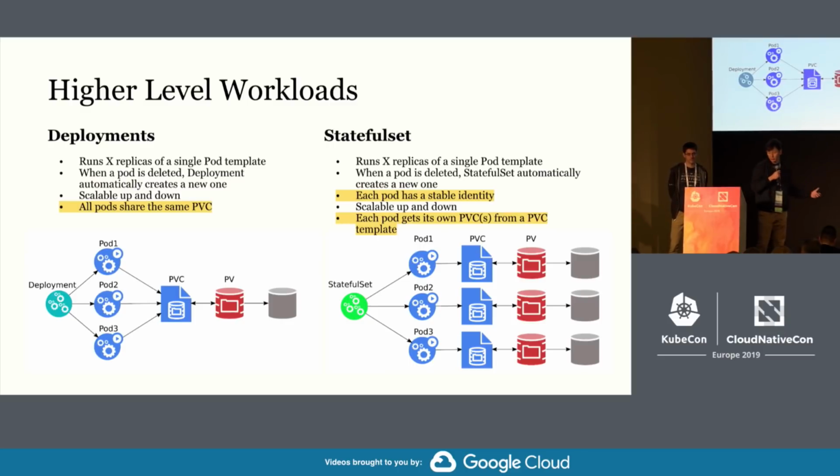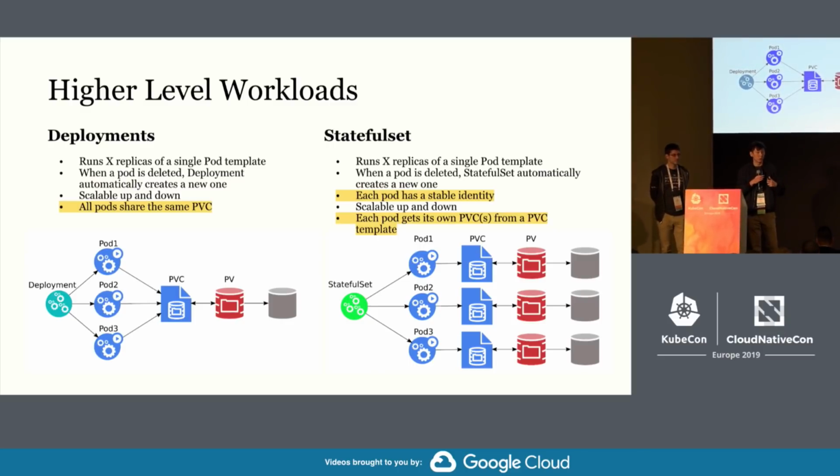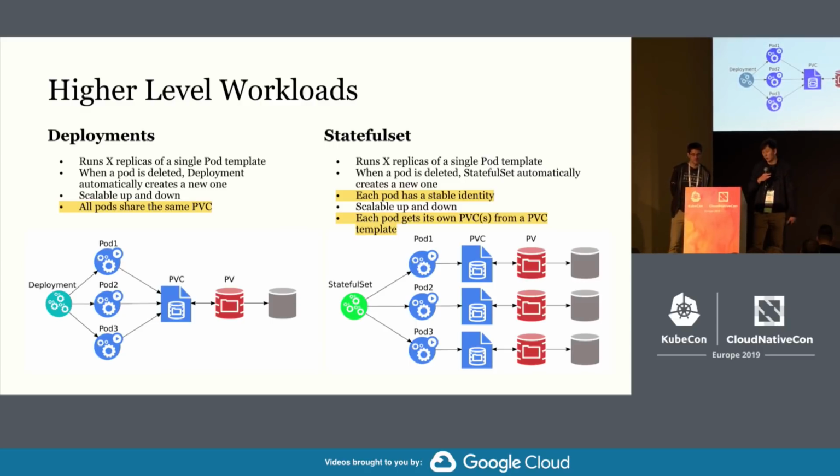So one of these is a deployment, and what this does is it runs many replicas of a single pod template. So the pod that we have before, it just runs X many of them, right? When a pod is deleted, it replaces it. You can scale these things up and down, right? You don't have to have 3 replicas, you can have 5, you can have 8. But the caveat here is that all pods share the same PVC, okay? So if we look at this image here, it shows how this is working. All the pods reference one PVC, which means they end up referencing one piece of storage. Right? And this is a pretty big caveat.